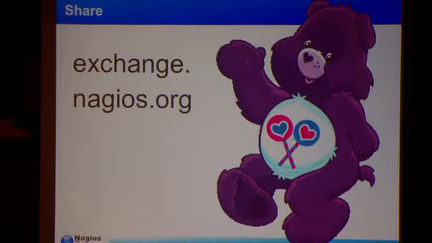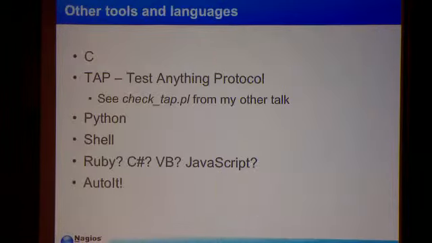Anybody know which cowbell that is? It's ShareBear. So put your plugin on exchange.nagios.org and share it with the community, and you'll be famous, and you'll feel good because sharing is caring.